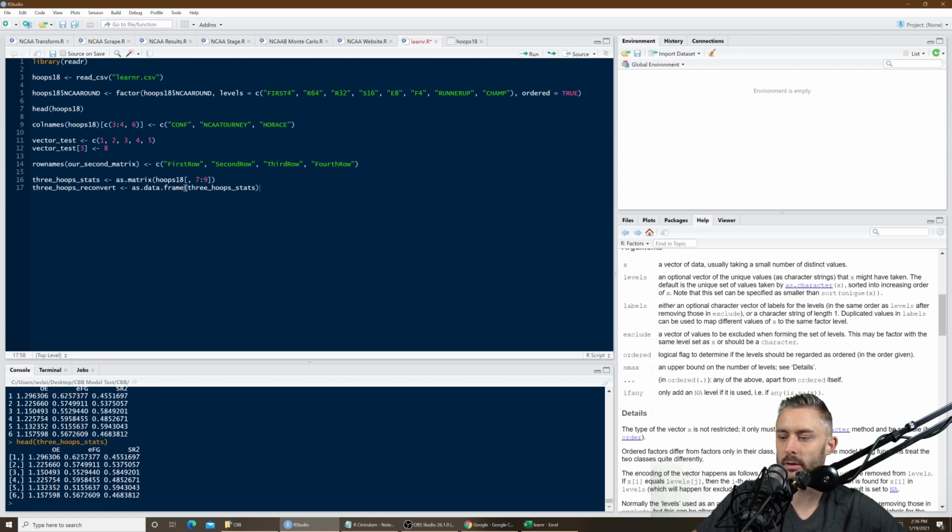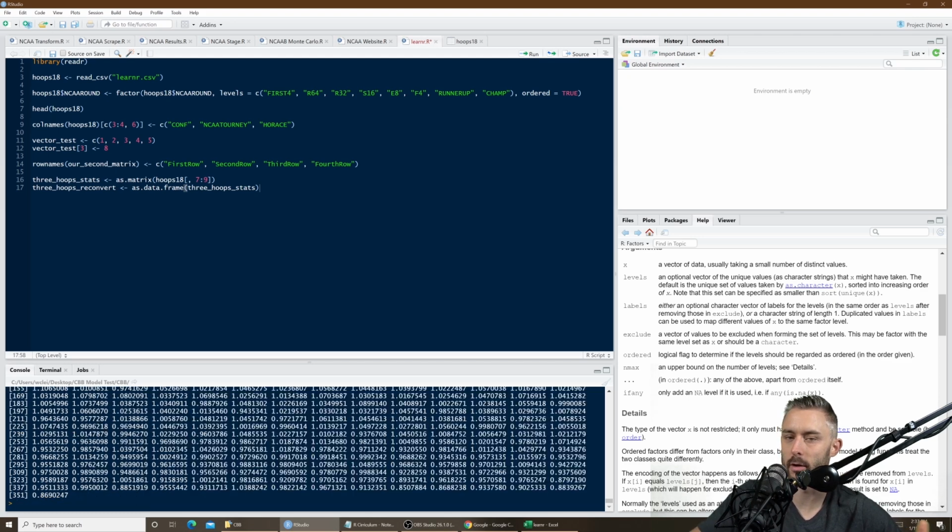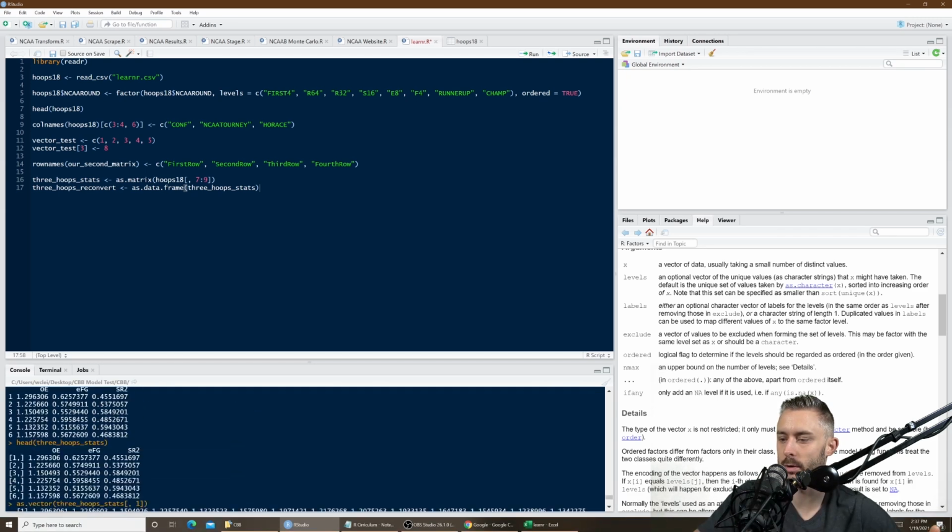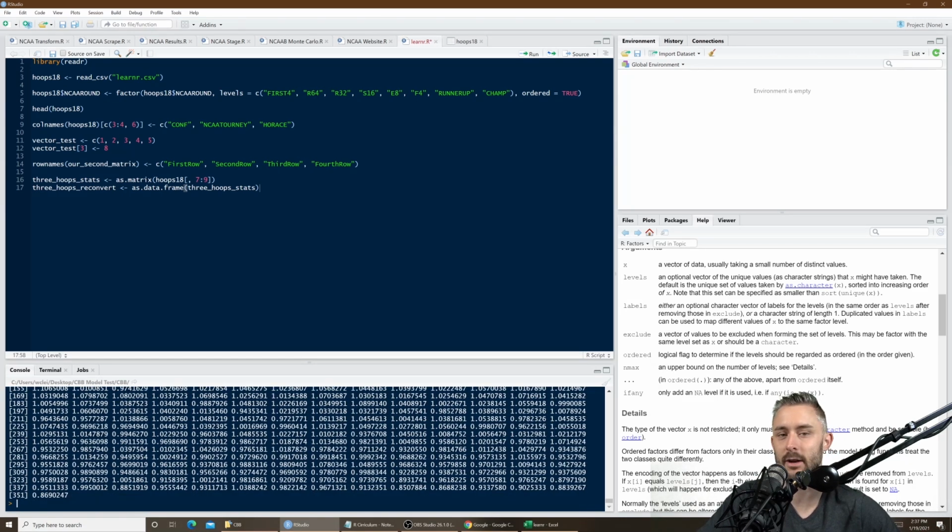What if we wanted to convert the OE one into a vector? Well, as.vector(3hoopstats[, 1]), and now it's a vector. The first column, OE, is now a vector. So as.vector, as.matrix, as.data.frame. And you're probably wondering, how do I create a data frame from scratch like with the matrix command? Well, it's pretty simple.